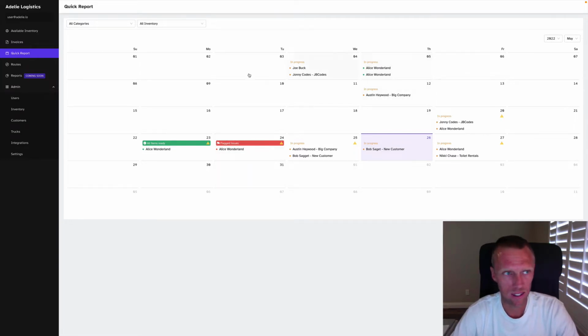So to access this report, you're going to log into your Adaily account. And the third link down is called the QuickReport. So you just click on it. And what you're going to see is a calendar view of the current default month. And you can select any month you want. You can look at this month, you can look at next month, you can look 4 months in advance, whatever you want to do. You can.